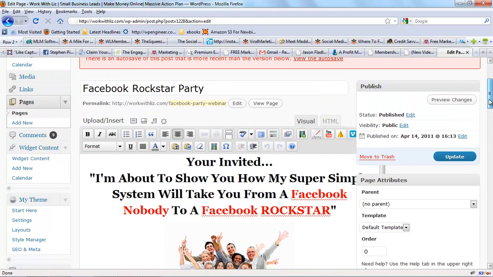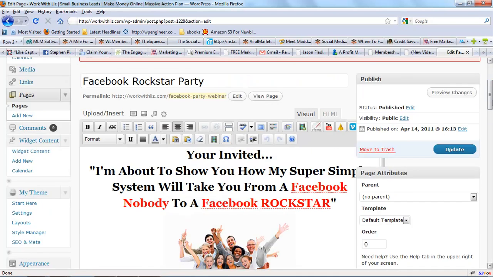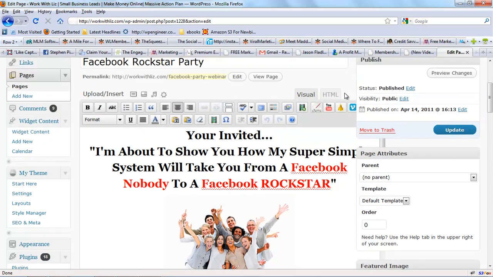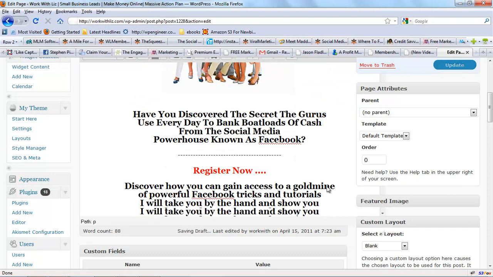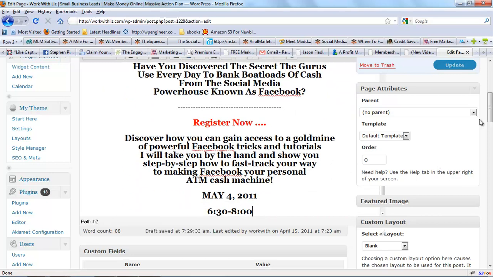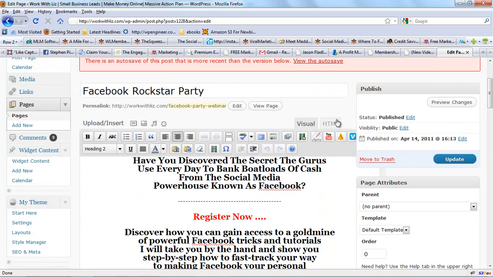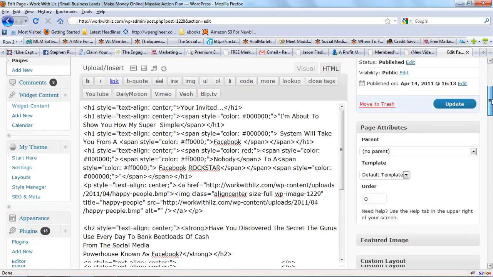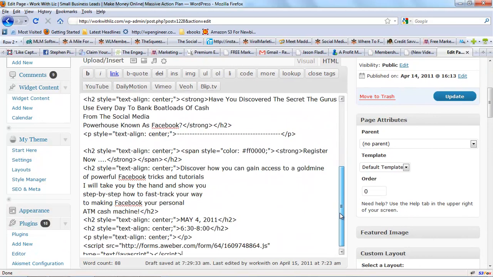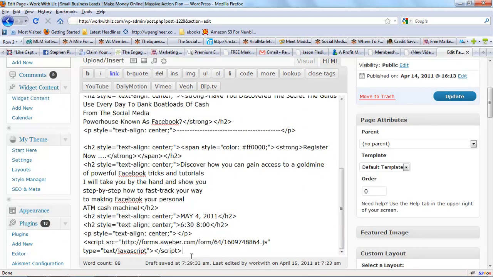Here is my Facebook Rockstar Party, and I was working on this page, so let me show you real fast where I'm going to put the Aweber form. It's already on here, and I can't see it in the visual. I have to switch over to the HTML. So for those of you who are on your Facebook page and you're saying, wait a minute, I can't see it on here, you will not see it on there until the page is actually loaded and live. So if I switch over to the HTML and scroll down, you can see it on here. Right here down at the bottom is the Aweber form.